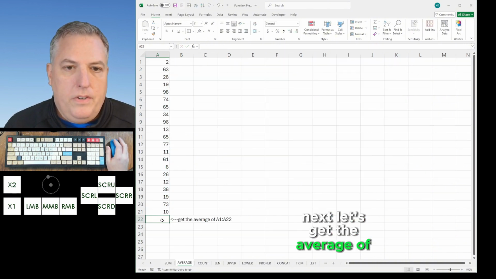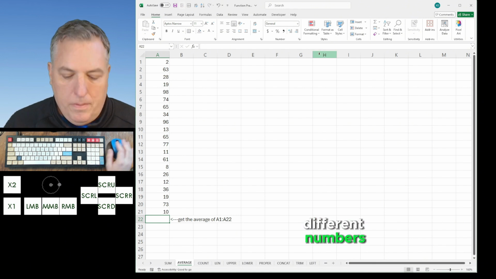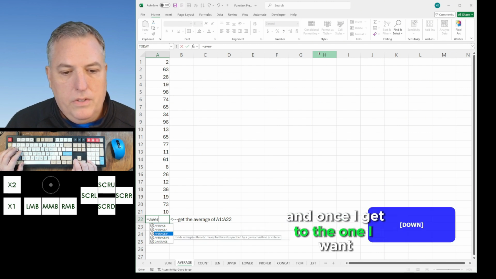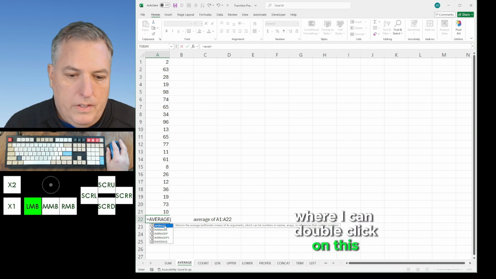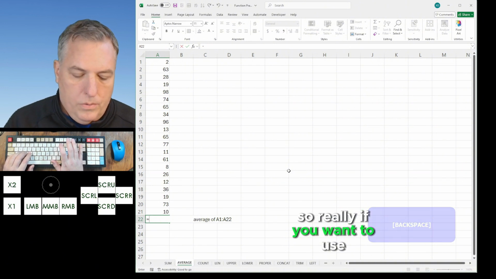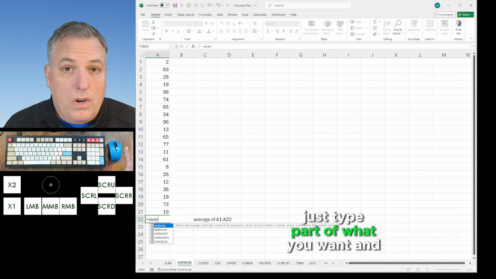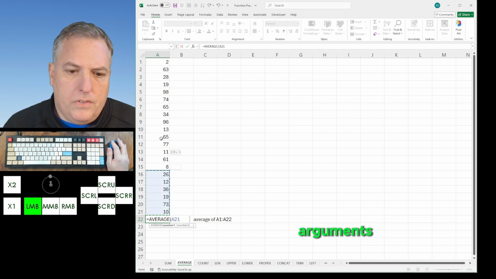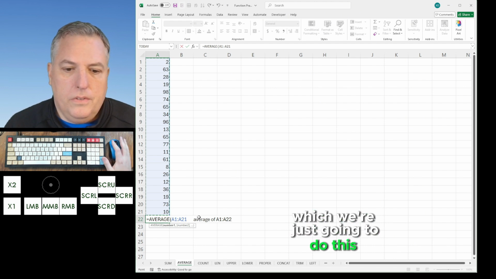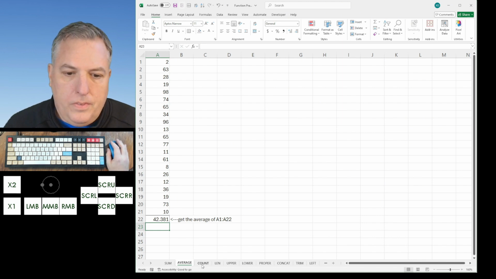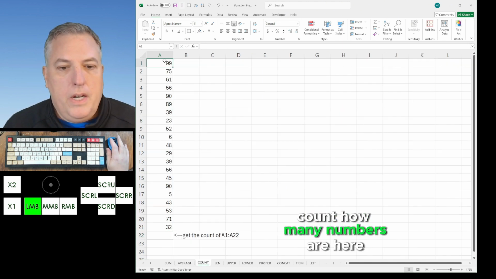Next, let's get the average of the same cells, different numbers. So again, I'm going to type equals average. And once I get to the one I want, I can use the arrows up and down, or I can double click on this and it gives me the open parentheses. So really, if you want to use predictive text, just type part of what you want and then double click. After that, it prompts you to do the arguments. We're just going to do this series. We have our average. Count. How many numbers are here?